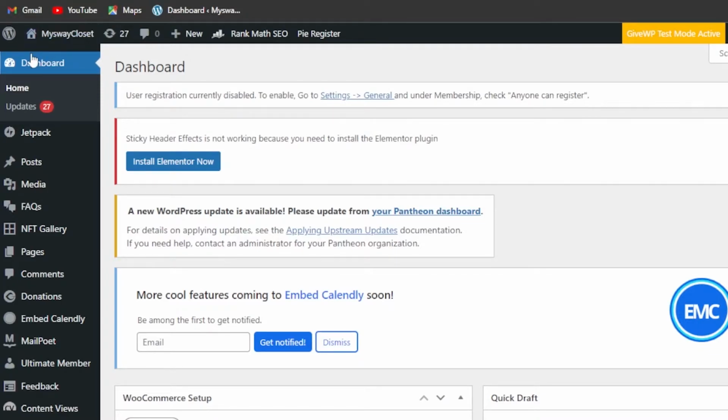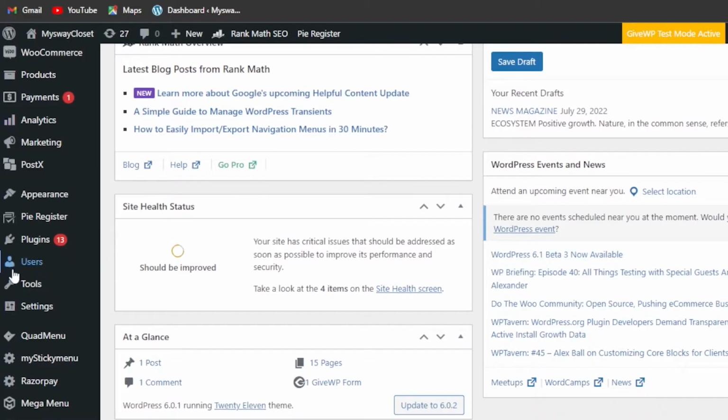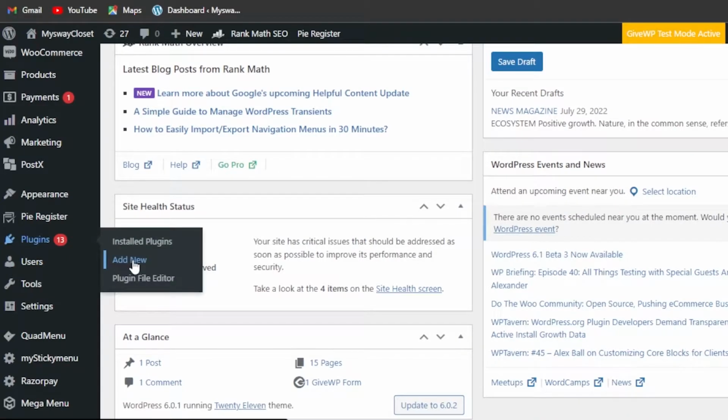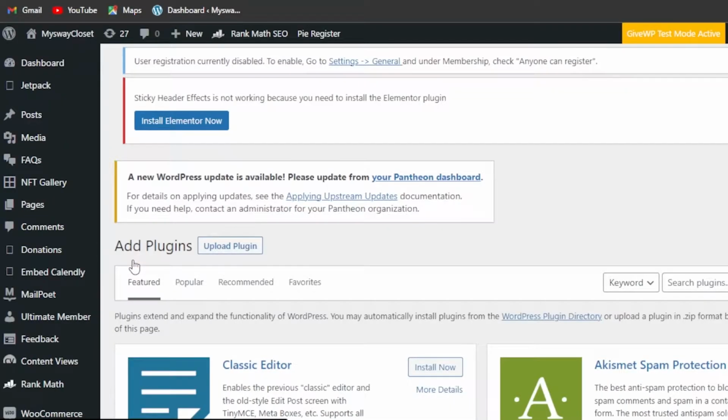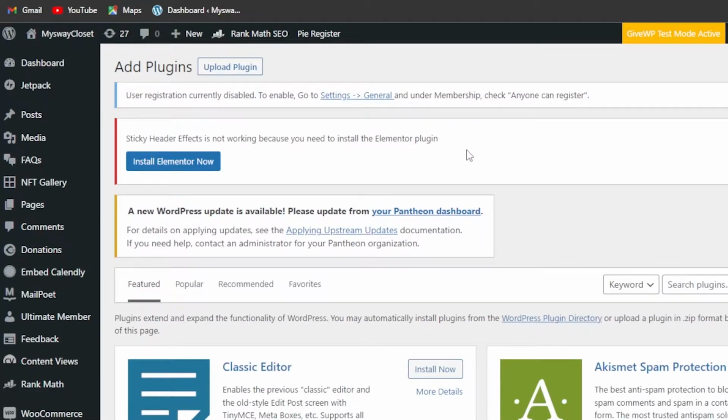I have opened up the dashboard for my WordPress website. This is one of the test websites that I have, and I'll show you how to create a form that has the option to upload a file. For that, we will have to scroll down to the plugin section and click on add new. We will be using a plugin to create an upload file form.